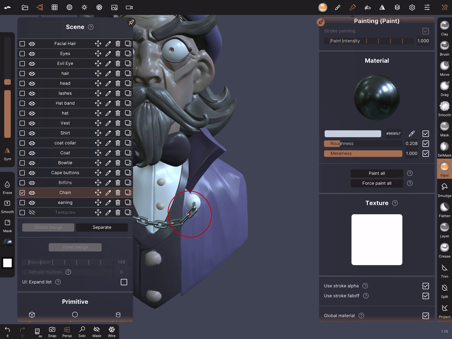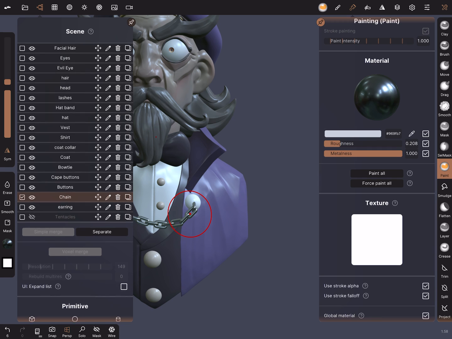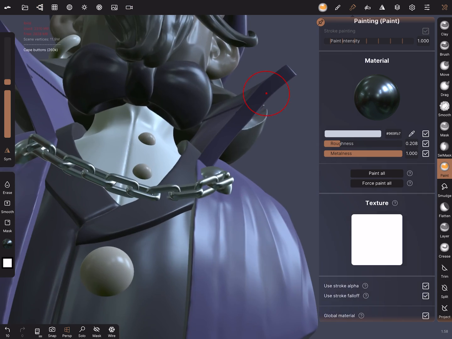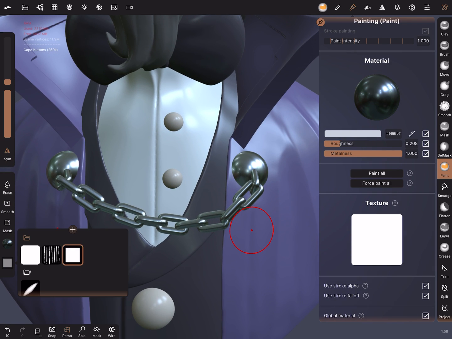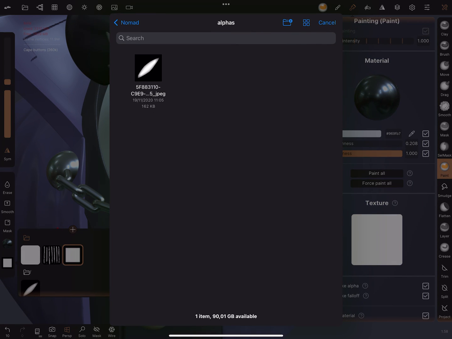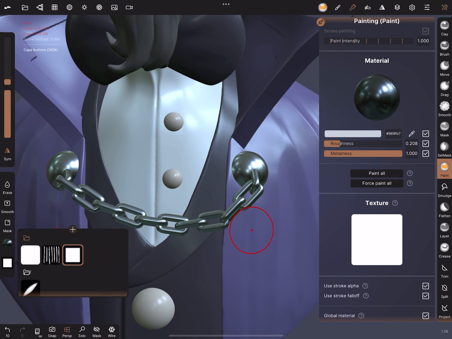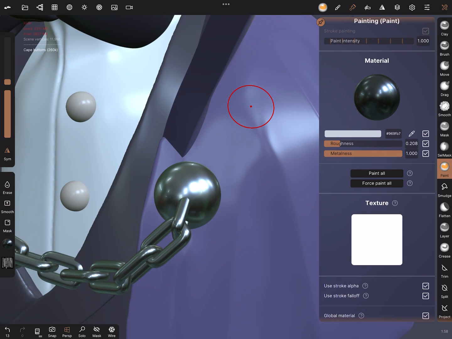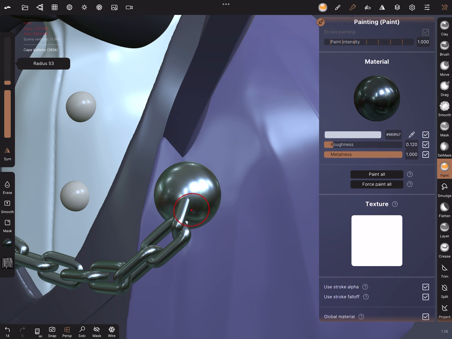We simply do the same for the matching buttons on the coat. To break off the surface a bit, we're going to pick an alpha. That's a black and white image that masks the tip of your brush and allows you to paint with different shapes. I'm going to use the one with the multiple stripes, but you can import alphas that you made or downloaded online. I would get one with some nice scratch patterns, but for this demo, this one will do fine.